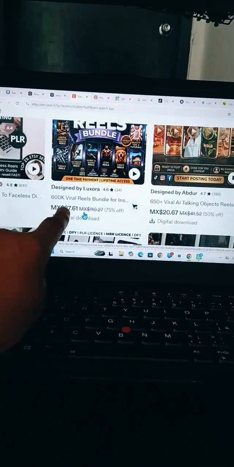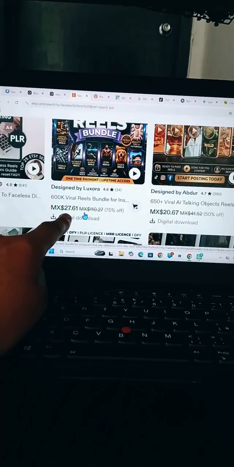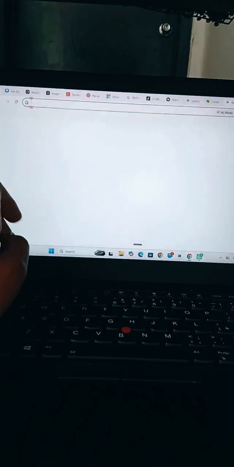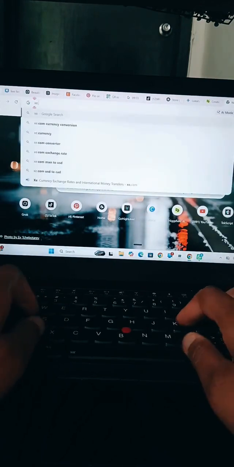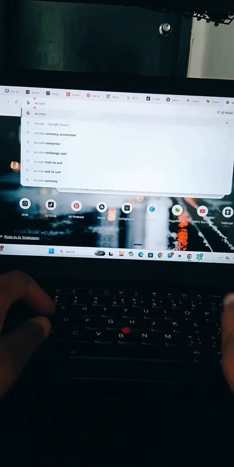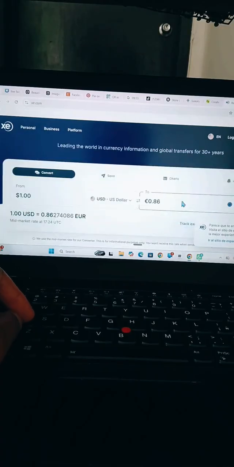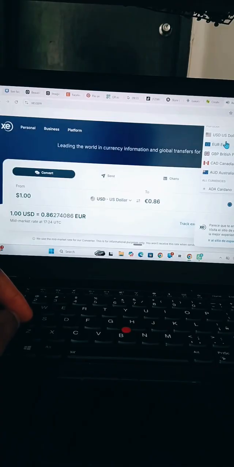I live in Mexico, so the price is in Mexican pesos, 27.61. Let's do the conversion. Let's go on the currency conversion just so you guys can see for yourself how much US dollars this is. I can tell you now, this is under $2. I know that for a fact.